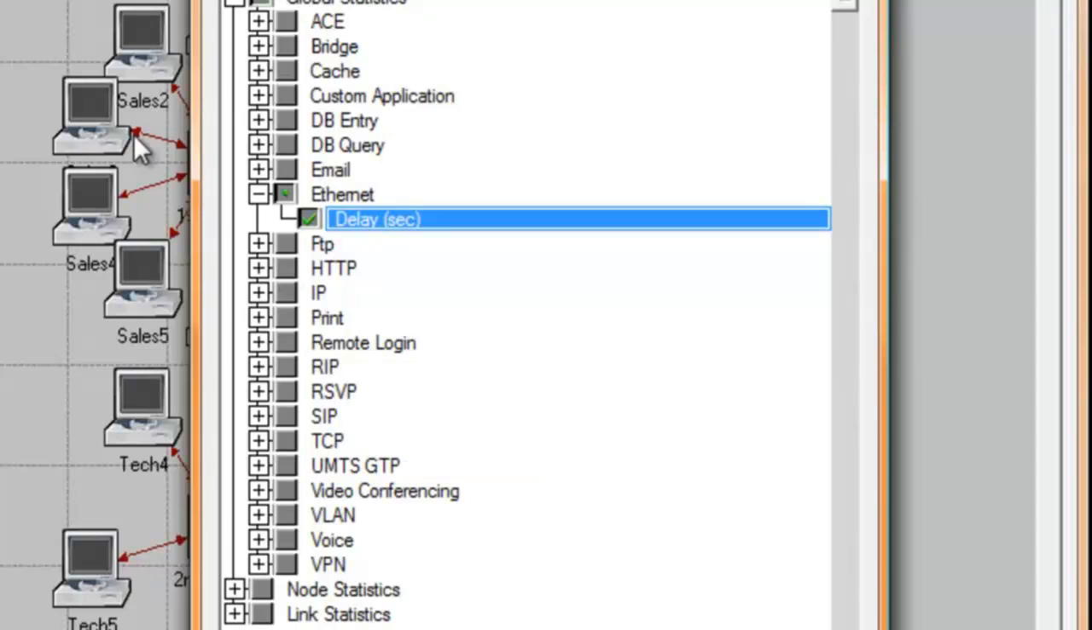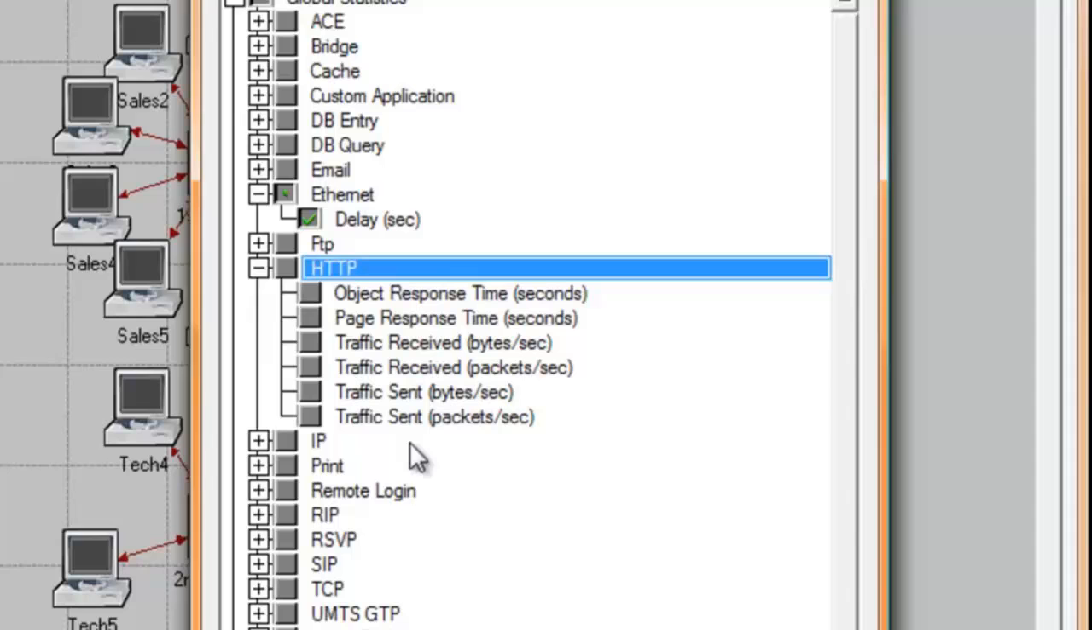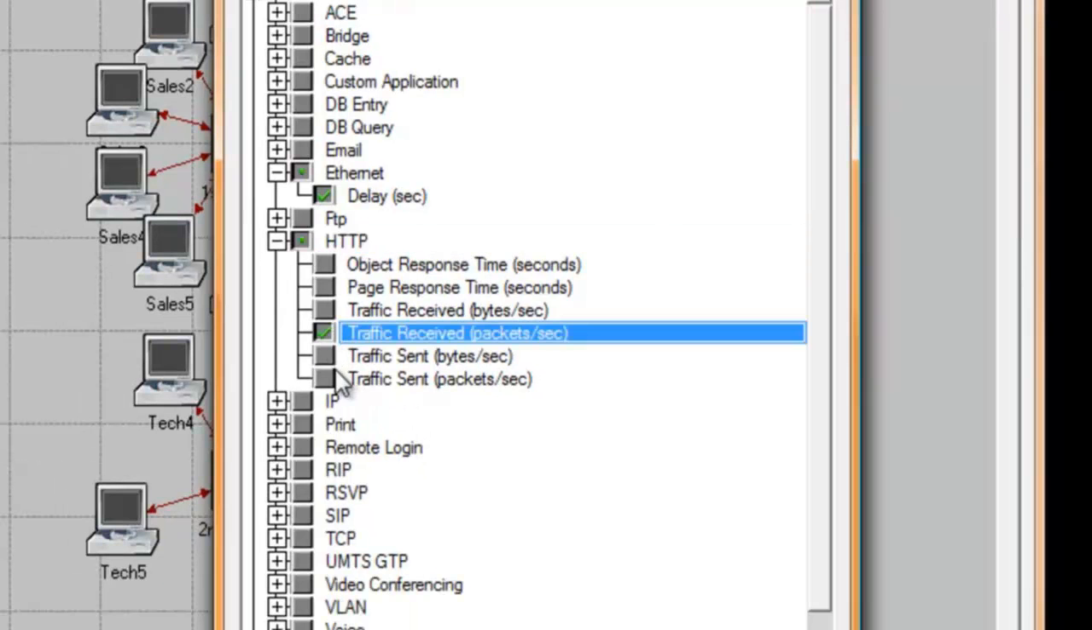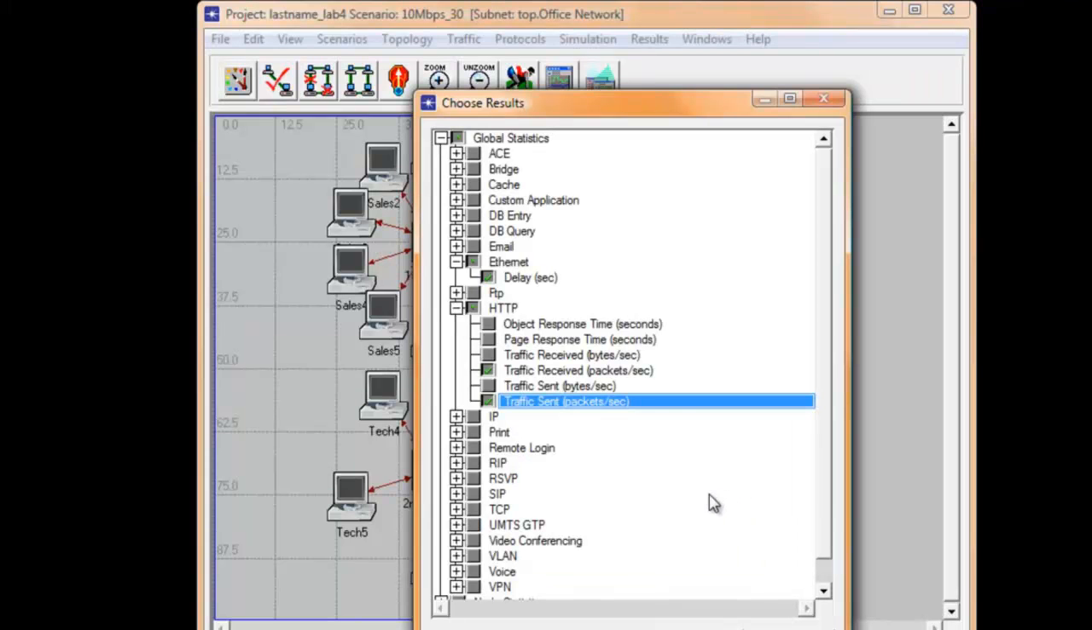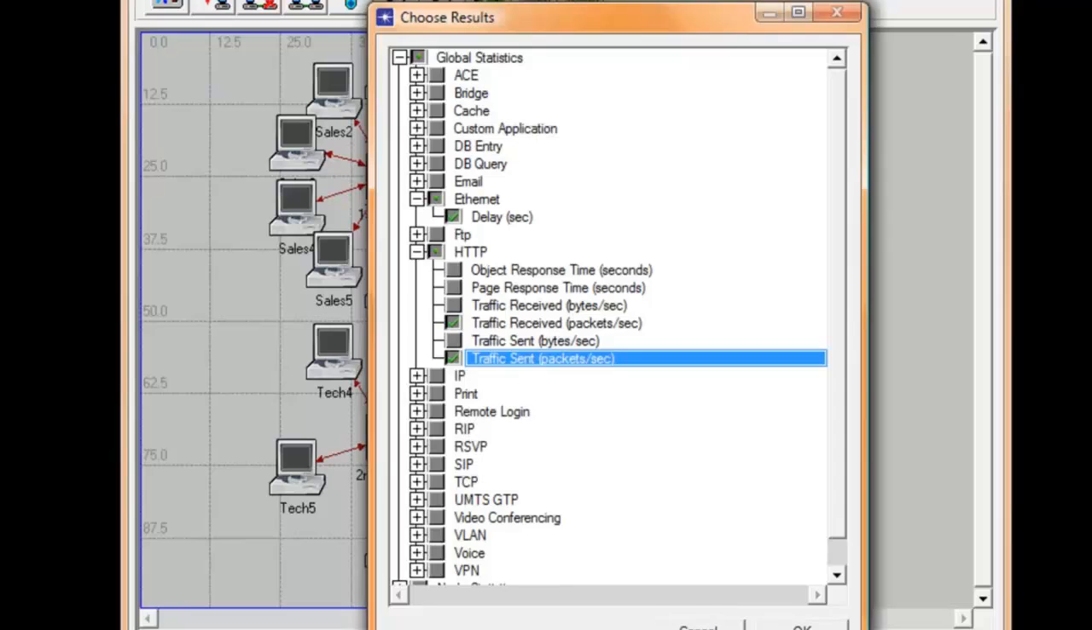packets to all workstations in the network. Go ahead and expand HTTP and select traffic received packets per second and traffic sent packets per second, where HTTP is the web browsing traffic application to all workstations in the network. So go ahead and click OK.